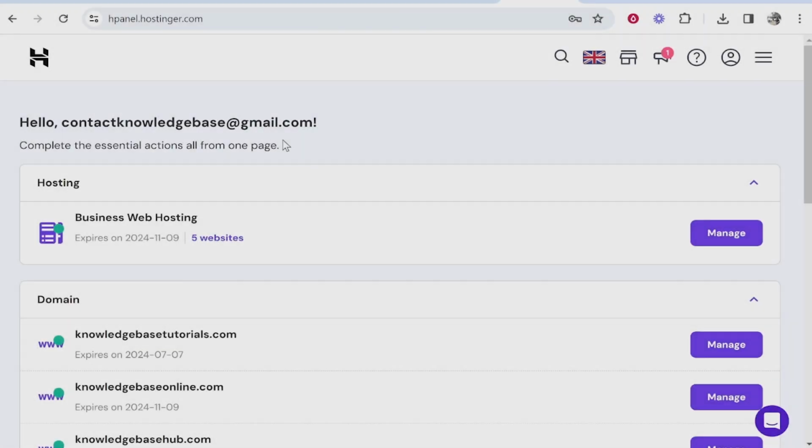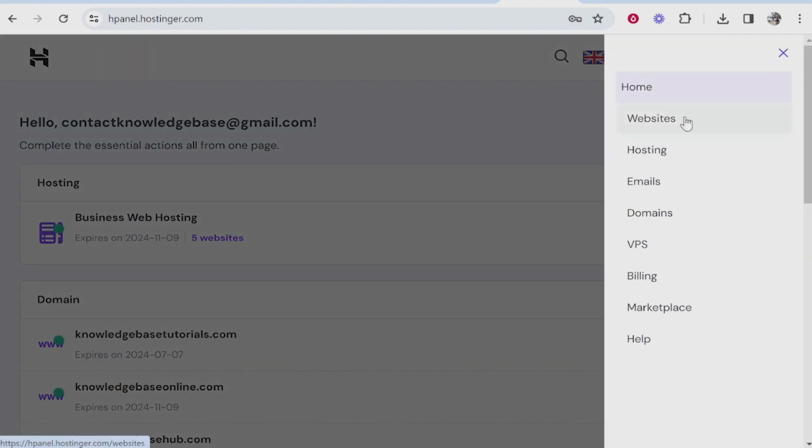Hey guys, today I will explain how to restore a WordPress website from backup in Hostinger. So let's dive into this. The first thing is to head over to your site. Once you are there, take a look at the top right. You can see three lines. Click on it and tap on the option Websites.